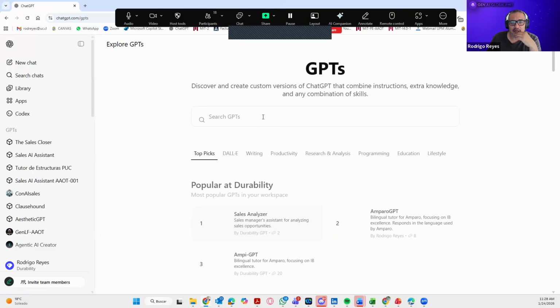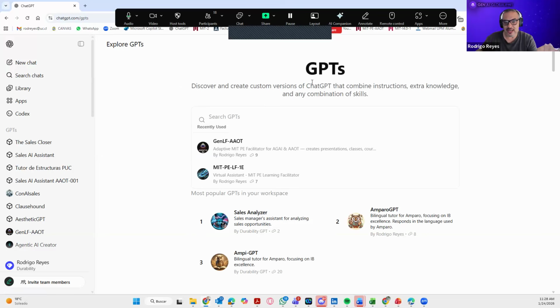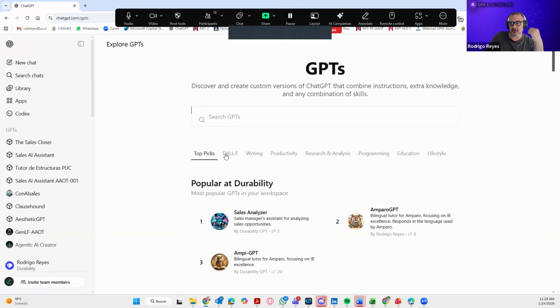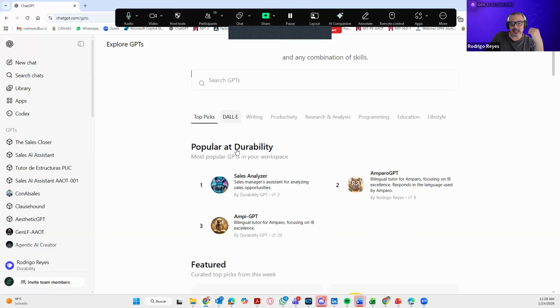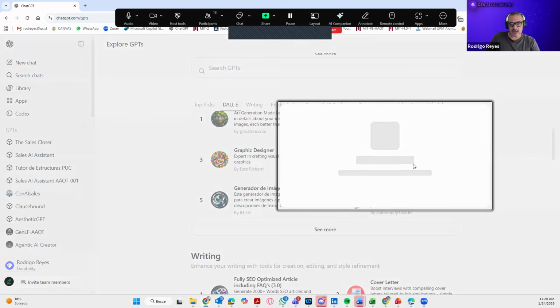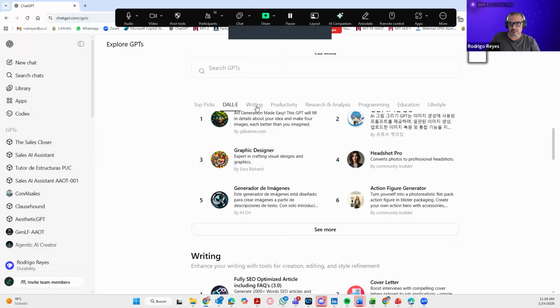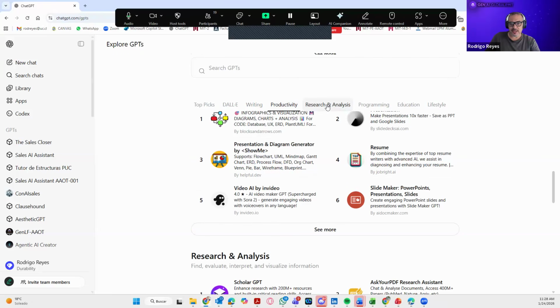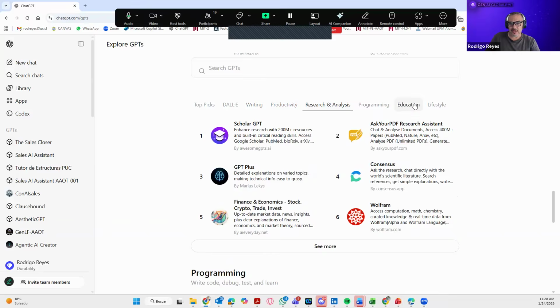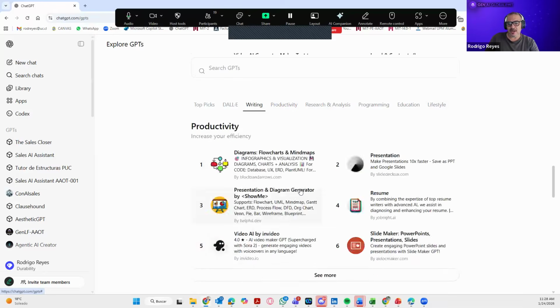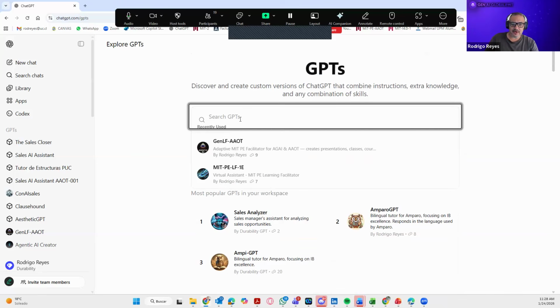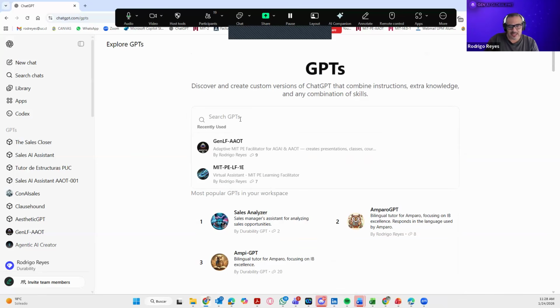And here you will be able to find different GPTs that, for example, OpenAI have already created for us, right? For different topics. For example, one focused on creating images, and others for writing, productivity, research and analysis, programming, education, lifestyle, and so on. Those are the ones that OpenAI already created for us. Or you can find any custom GPT that somebody created to use in a public way.